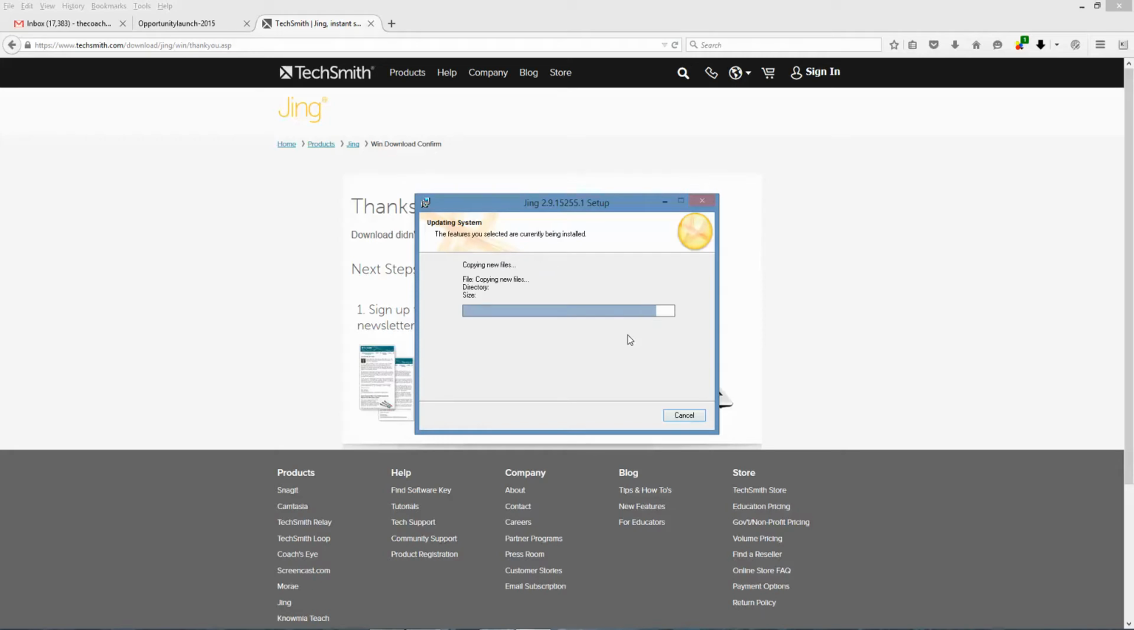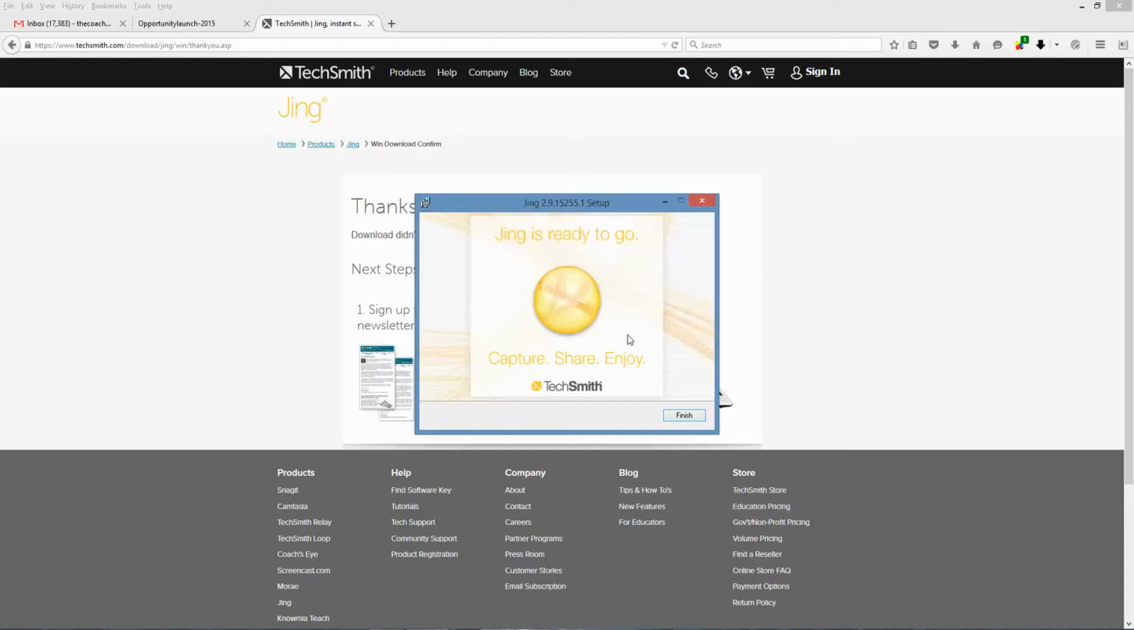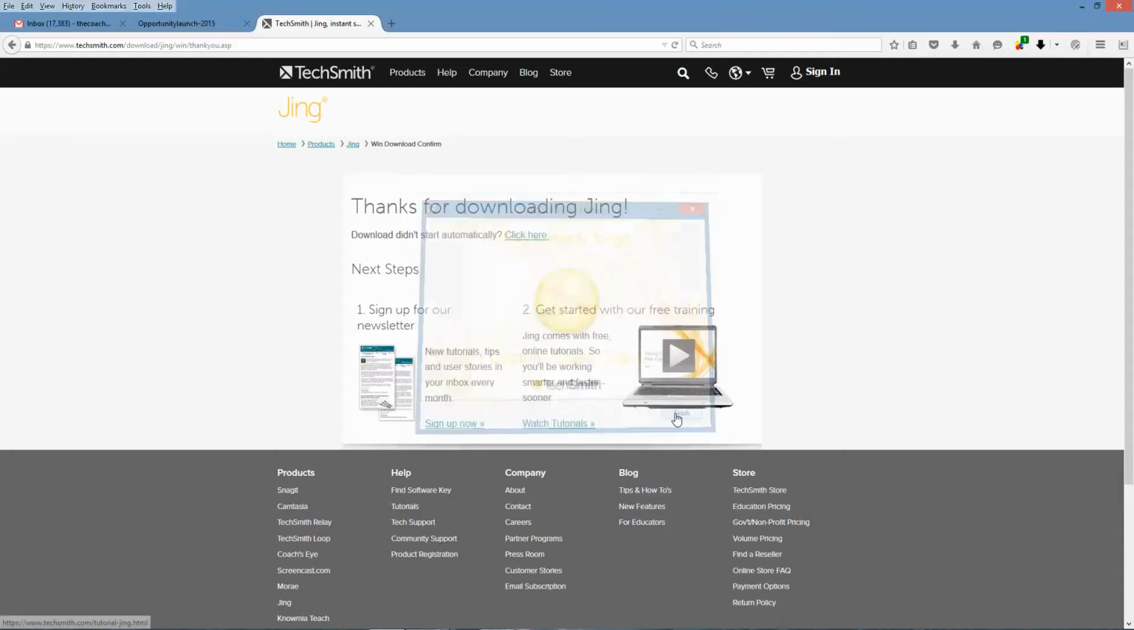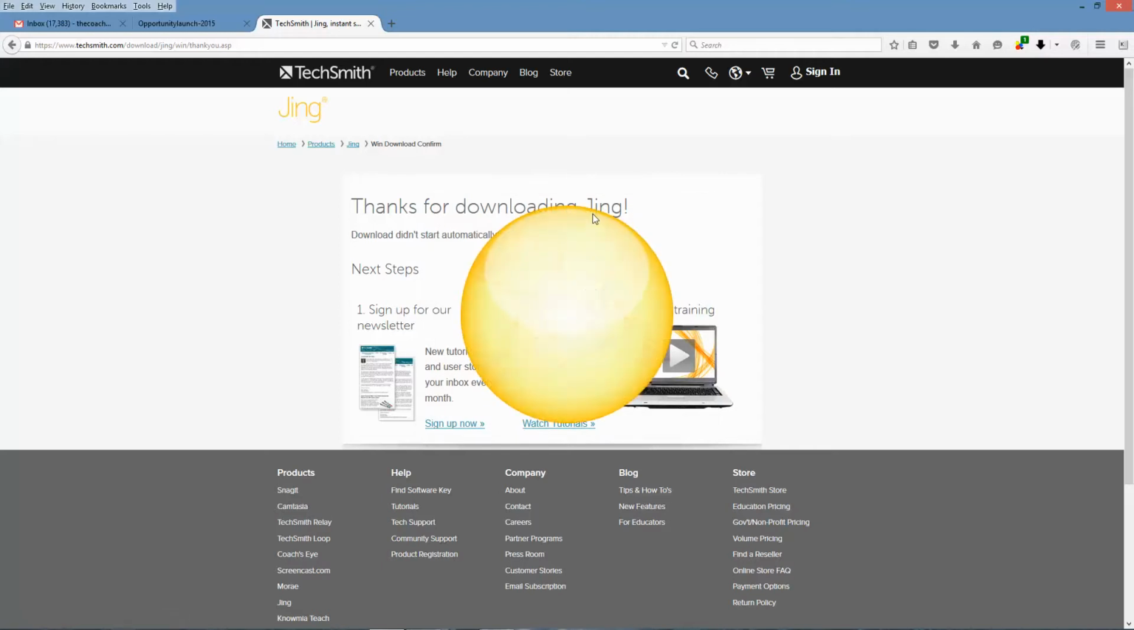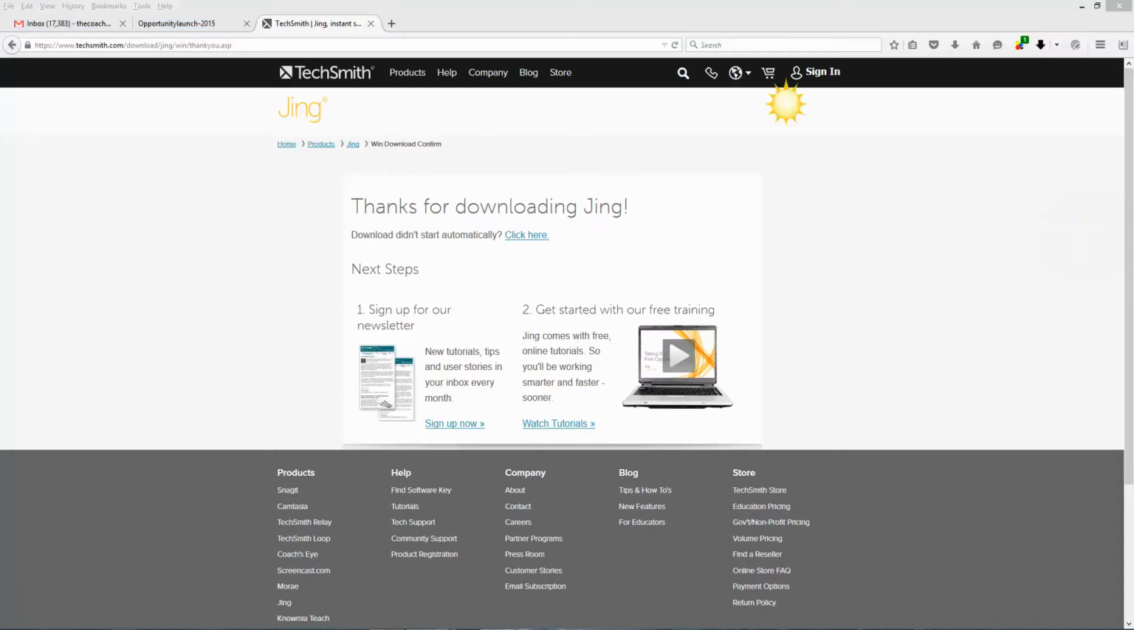And you're going to be able to tease them and kind of show them the benefits of what you have with the marketing and the tools that you have with Opportunity Launch. So Jing is ready to go, and just hit finish. Now you're going to see this sun basically, which goes to the top of your computer right there. And so you can actually move this little sun anywhere, wherever it's convenient for you on your computer. And this is how you can utilize Jing.